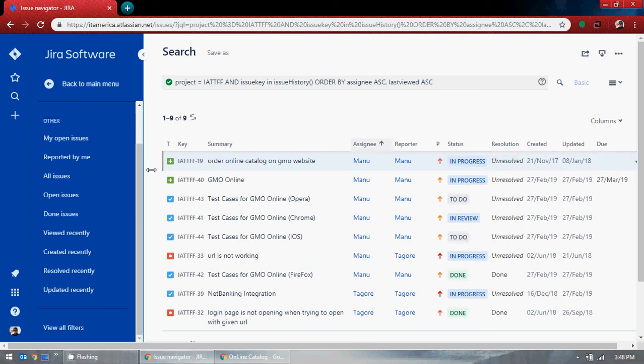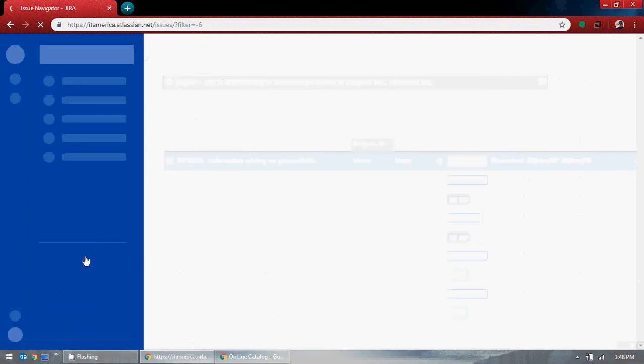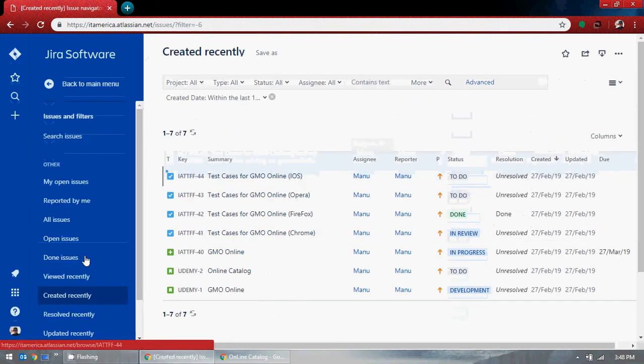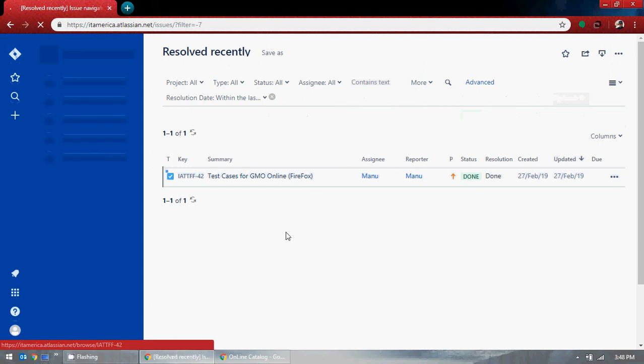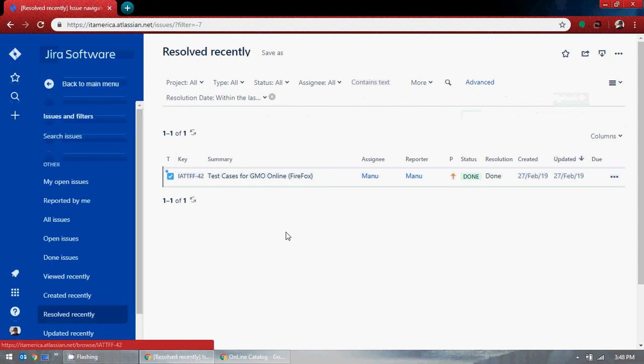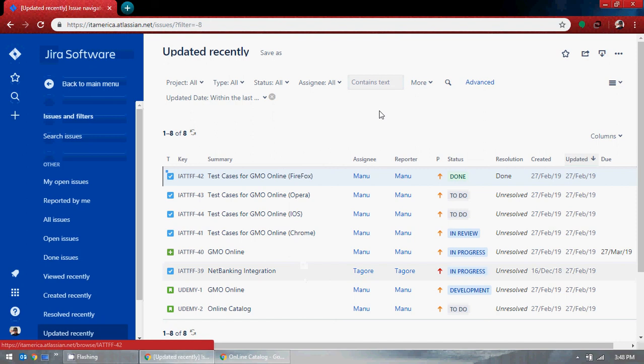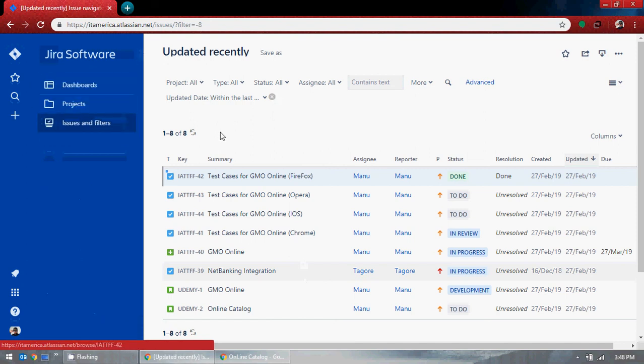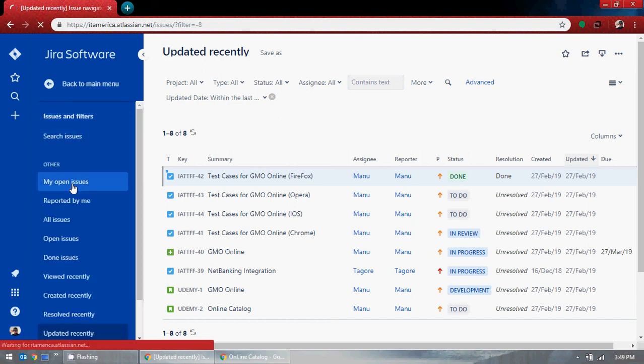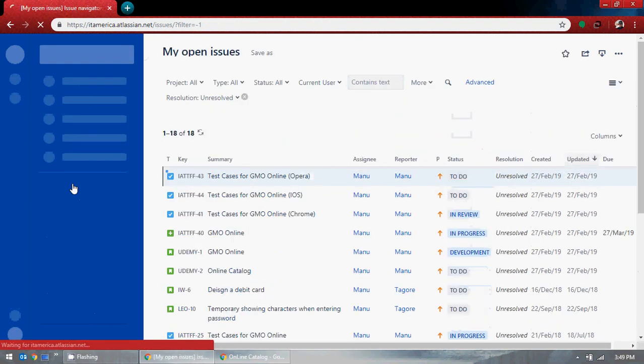Okay, I hope that makes sense. And the recently created issues, you can see what issues were created recently, with the dates, and resolved issues, and then updated recently. So this is how you can use this. Just go to my open issues. So that's how you can use it.